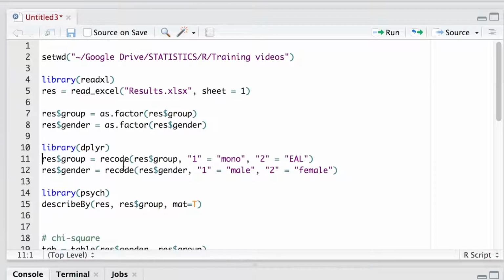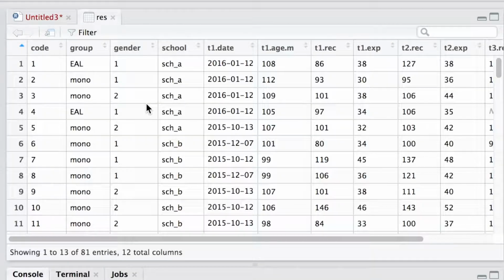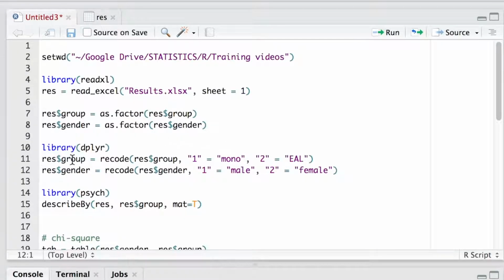So again we specify group here, and then we say any value of 1 should now be mono, any value of 2 should be EAL. So if we run this and we open up our data frame, we'll see now instead of 1s and 2s we have the character strings EAL and mono for the group column. Okay, and again, here we can do the same thing with gender using the same syntax.